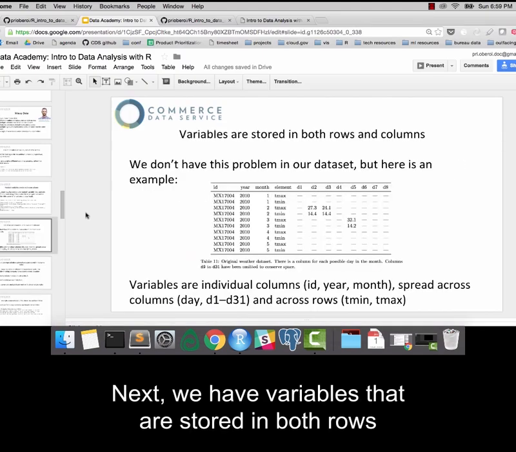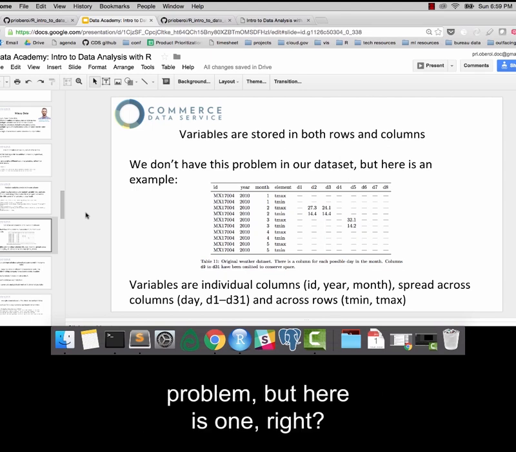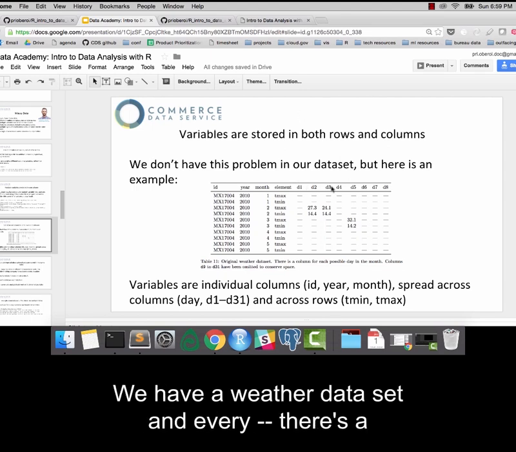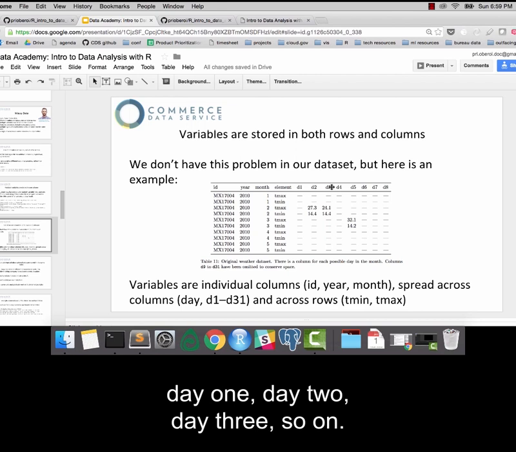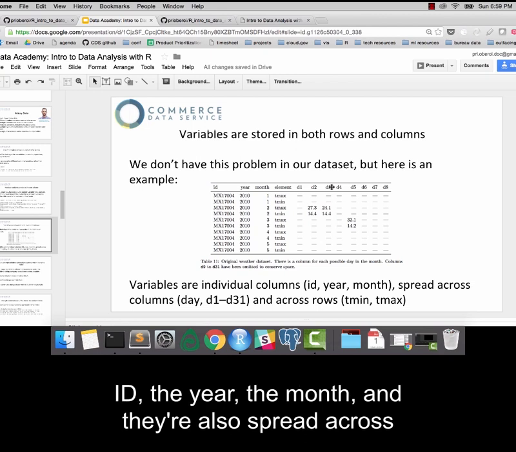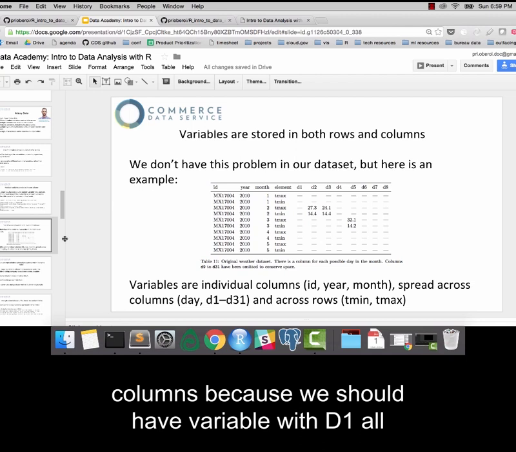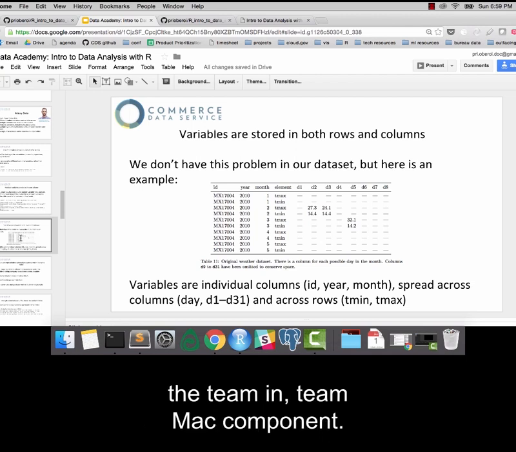Next, we have variables that are stored in both rows and columns. So our data set doesn't have an example of this problem, but here is one. We have a weather data set, and there's a column for every possible day in the month. So this is day 1, day 2, day 3, and so on. So our variables are individual columns, like the ID, the year, the month, and they're also spread across columns, because we have D1 all the way through D31, and across rows, because we have the tmin, tmax component.